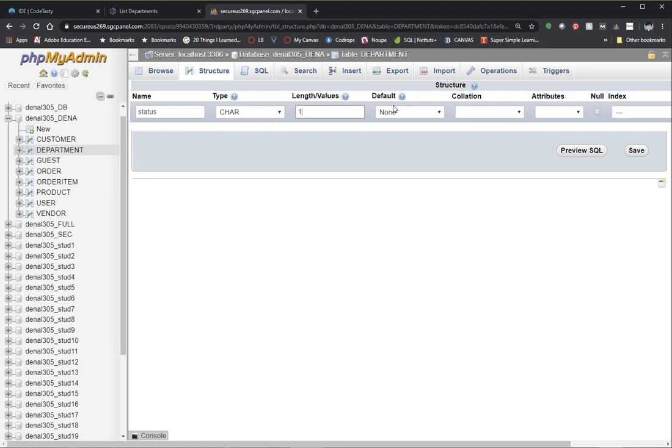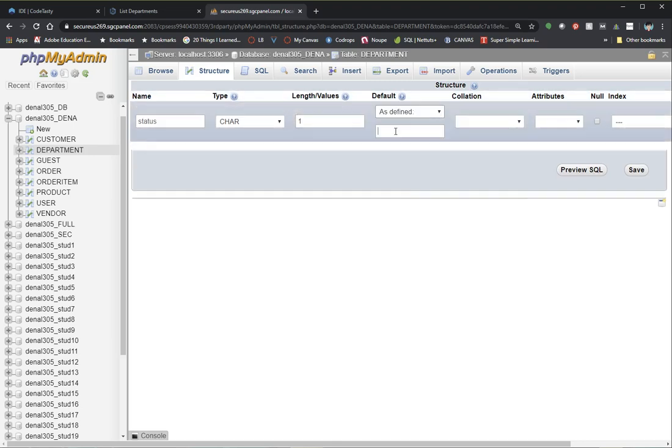And then I want to change the default value of this to as defined, and I'm going to put it as an A. It's a string, so I'm going to put it in quotation marks. And what this is going to do, once I save this, it will go ahead and apply an A to every single record that's currently in here. In addition, it will default any new records also being A.